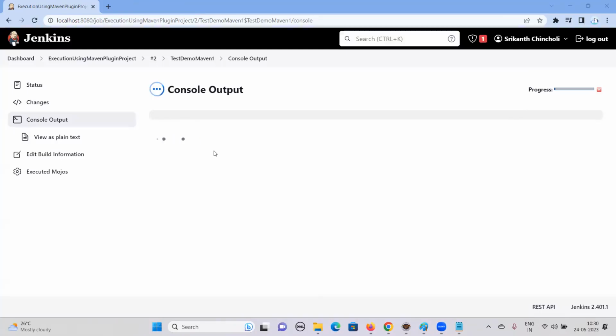Now JDK 17 is required. 17 is for Jenkins, so JDK 19 for project execution. That we can check, and if it is not picking up that 19, we can change it. Okay, sir. This is all one-time configuration, guys. So you need not do it again and again. You just have to configure it one time, then it will automatically pick up those things.